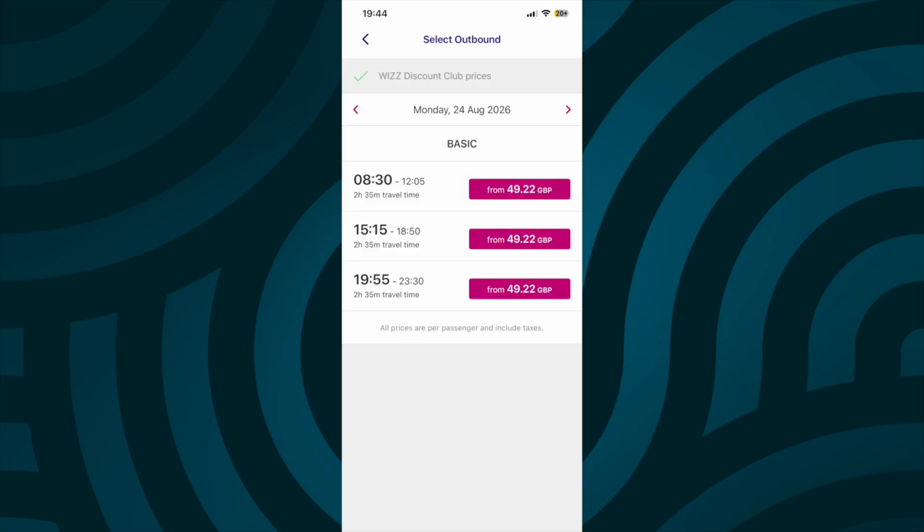Once you've done that, you will get a list of all the flights that depart on your new chosen date, so you can decide which one you want. For example here, let's say we want the 8:30 one. We'll select it, and then select Next from there.